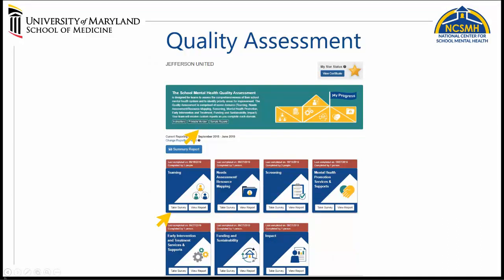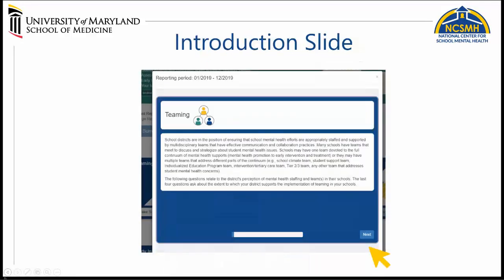Like the School Mental Health Profile, we have a printable version of the quality assessment if that is easier for your team to use. Unlike the School Mental Health Profile, multiple people may enter the quality assessment data and their responses are aggregated. Admins of the account may view disaggregated data.